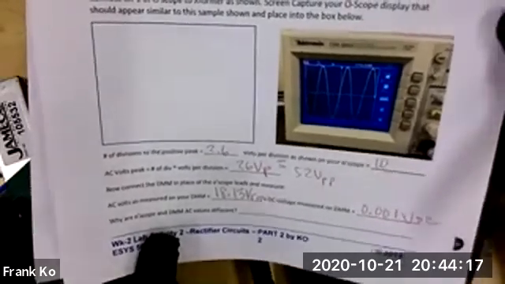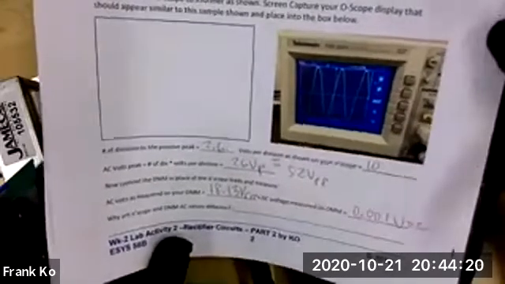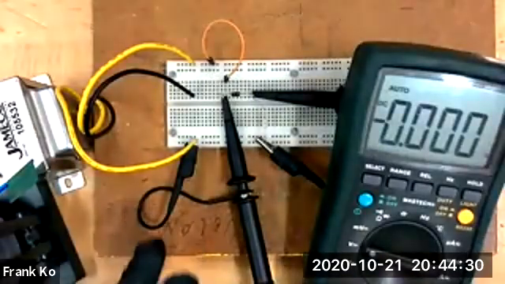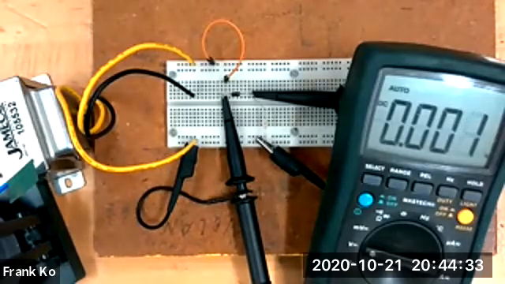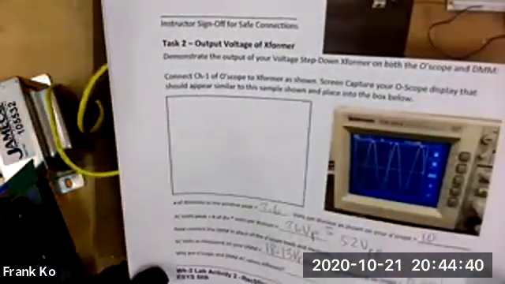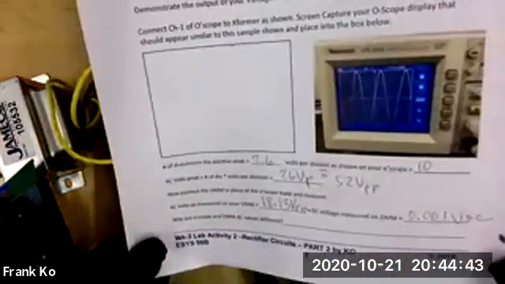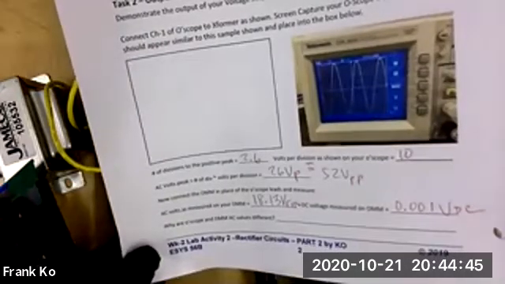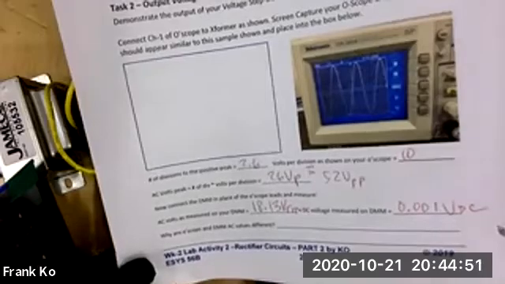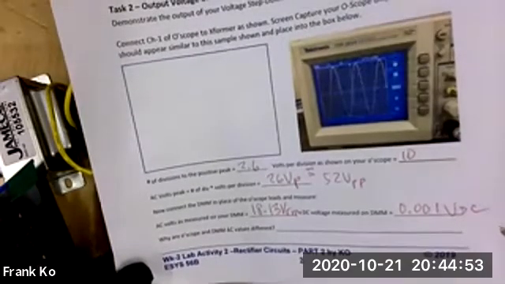Filled in? So why are the oscope and the digital multimeter AC values different? Question, Montalvo, bottom of page 2. They're both measuring AC. How are they different? We're on the bottom of page 2, and the question on this page, which we've been filling in steadily, right here, asks us, why are the oscope and digital multimeter AC values different?